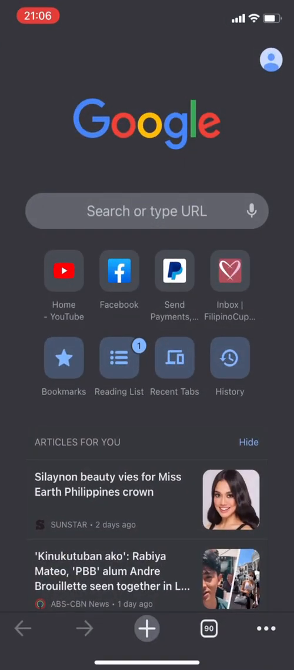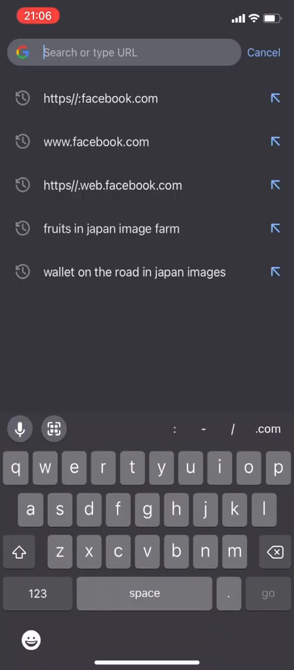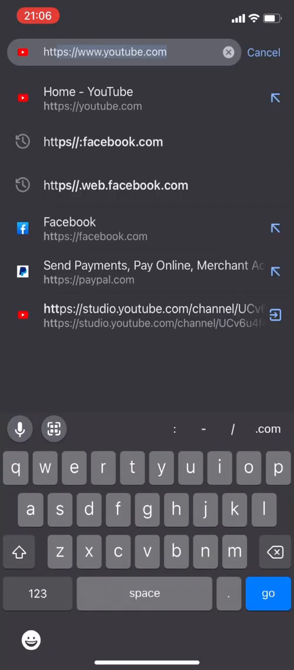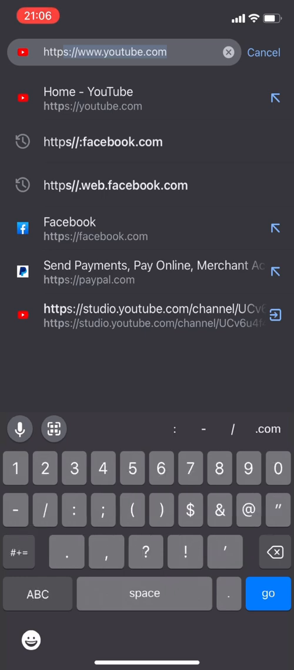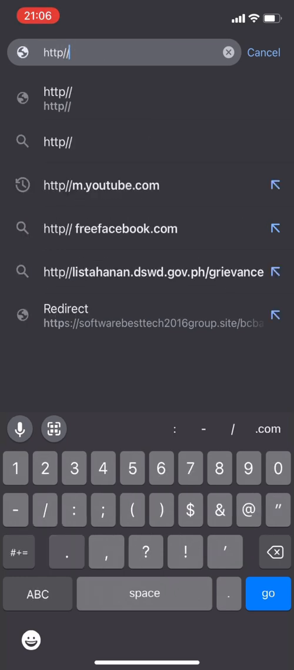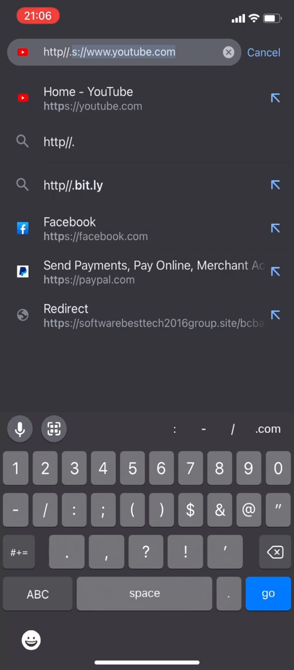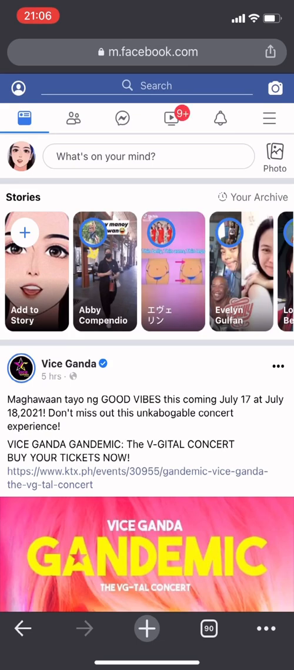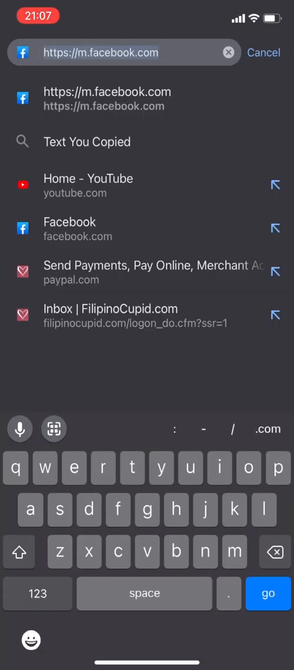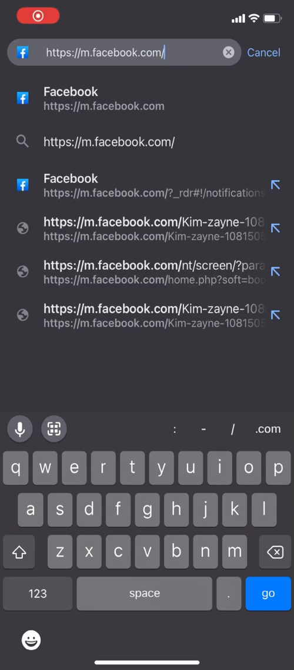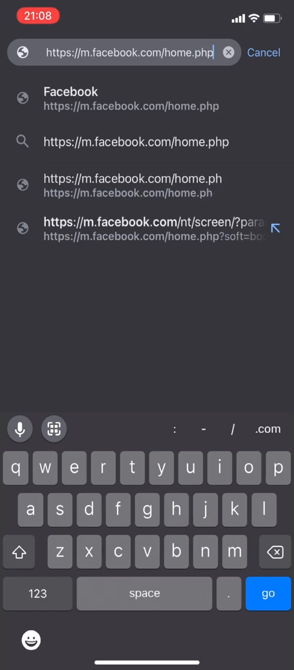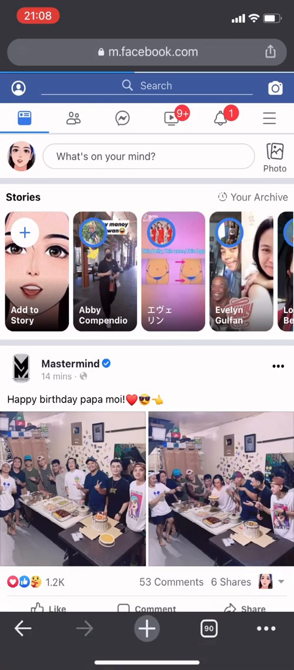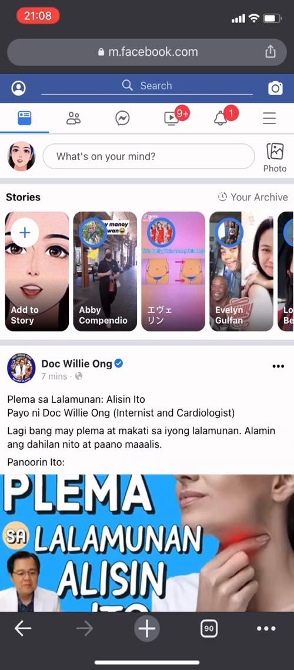So first you have to go to Google Chrome and then type your Facebook. About YouTube though, just type Facebook. Ayan, Facebook. So ayan, nakikita nyo yung Facebook. So just copy the link and then paste it. And then add a /home.php. So ayan. Just wait for a while.